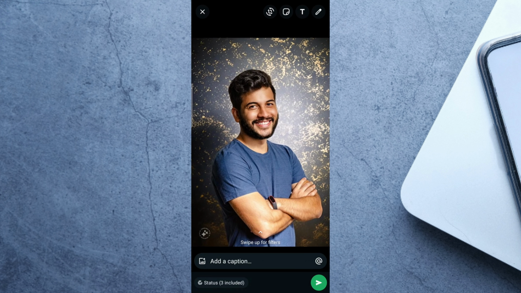Do you want to mention someone on WhatsApp status? You can tag people on WhatsApp status with just a few simple steps.